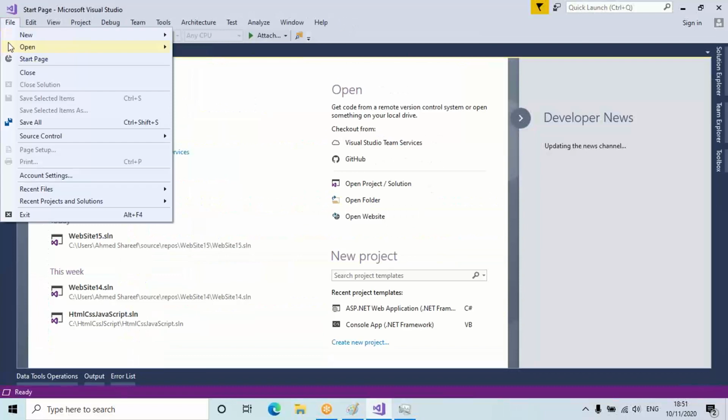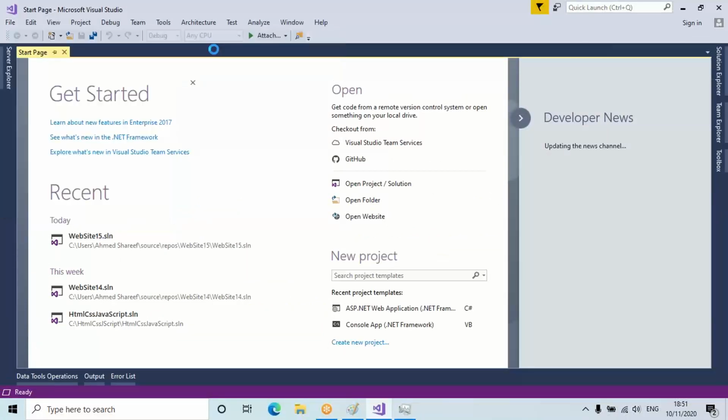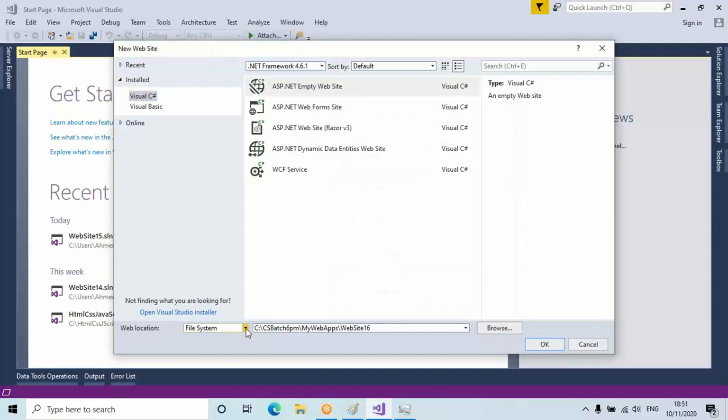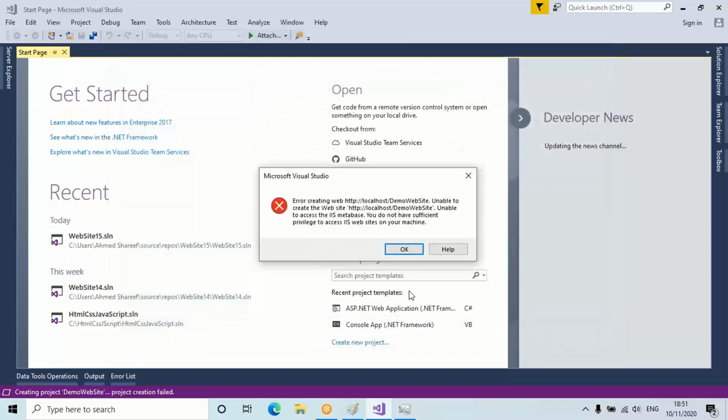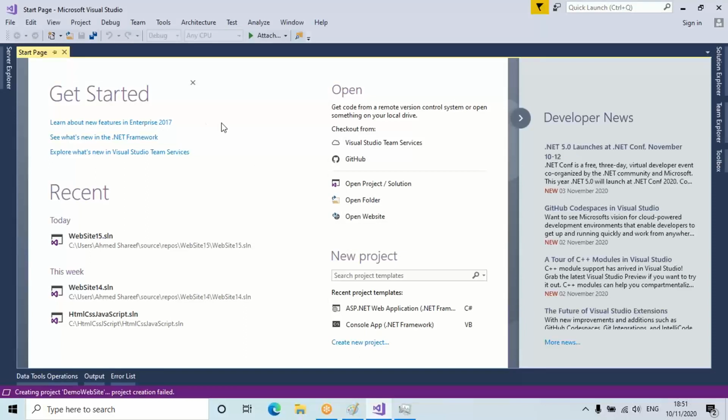Close file, new website. Change this to HTTP website. Here I simply write localhost/demowebsite, some name I gave. Okay, I have to compulsorily open Visual Studio with admin privilege. Anyway, I'll tell you.